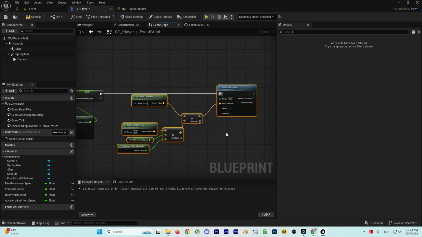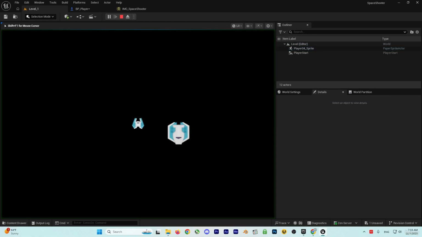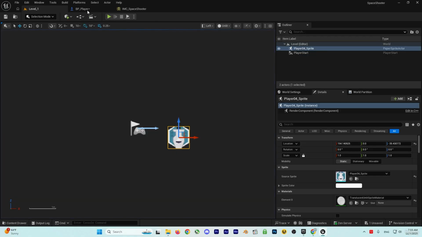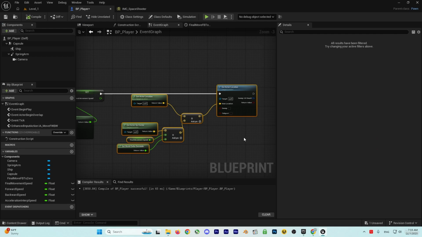Now with that done, let's see what will happen. If we hit compile and go to our level and run, if you go backward, you can see if I release it, it will take a little bit of time for the ship to stop, right? If we go forward again, you can see it will take time for our ship to go to 0 speed, and again you can see it will take time. It's like sliding a little bit, and it's like real life.